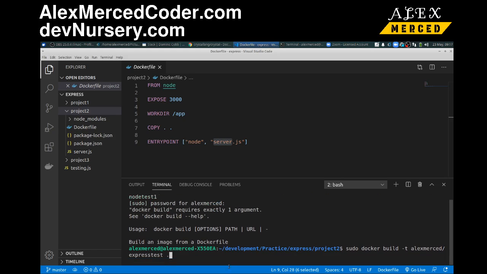Oh, I forgot the dot. The dot represents that you want to get the Dockerfile in this particular directory. So always don't forget the dot at the end. That means go look for the Dockerfile in this folder. So I hit enter.